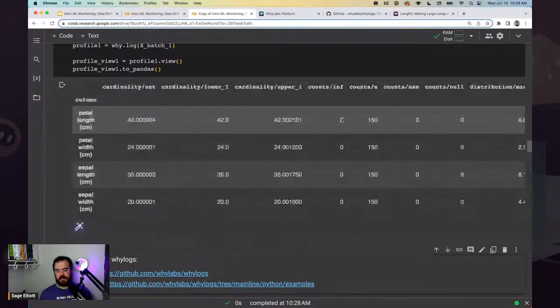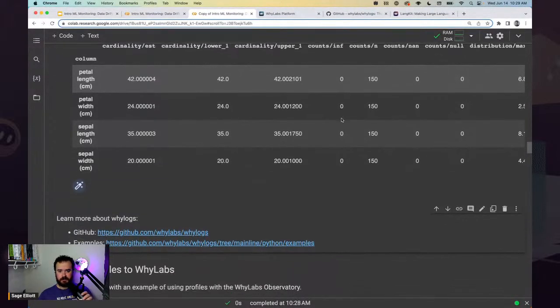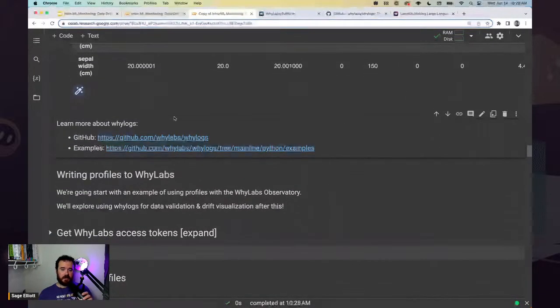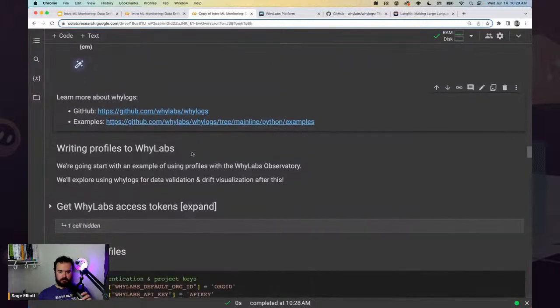Just looking at these summary statistics, we can gain a lot of insight about our data, especially when we visualize them over time. Like I mentioned, we're going to loop through and see this in production over a week and visualize that. And we'll learn a lot about what our model and data is doing over that time. And if you want to learn more about ylogs, go visit the GitHub link here.